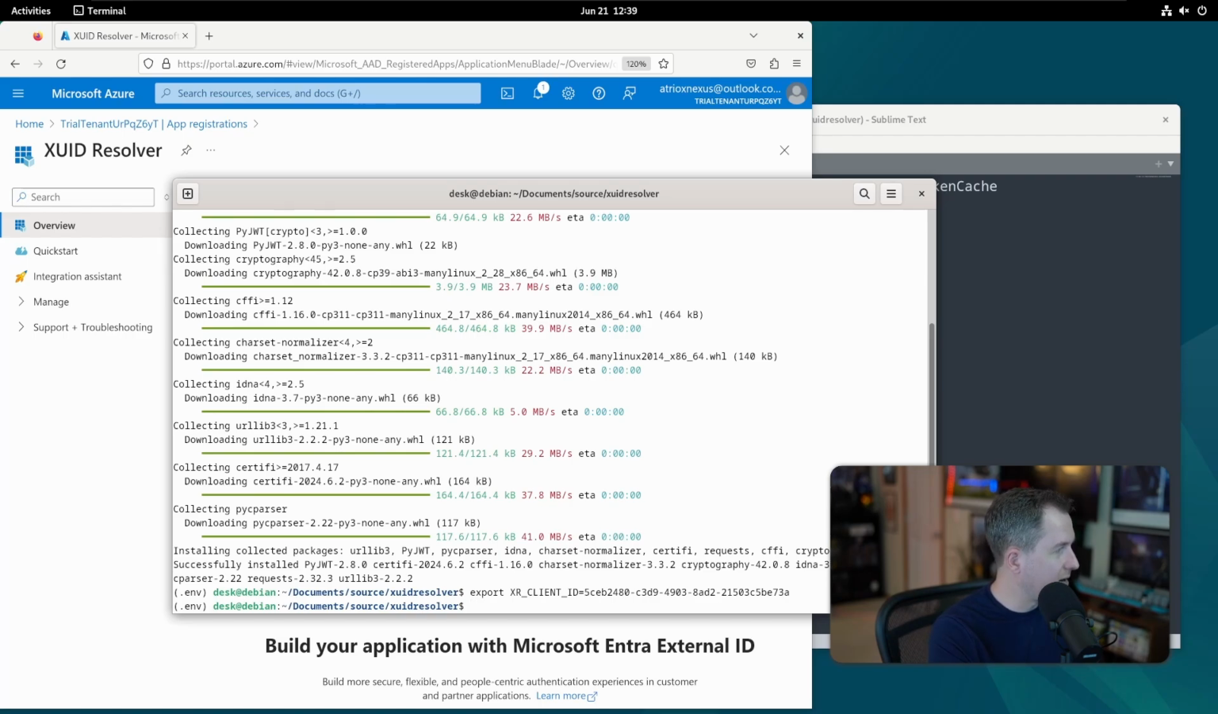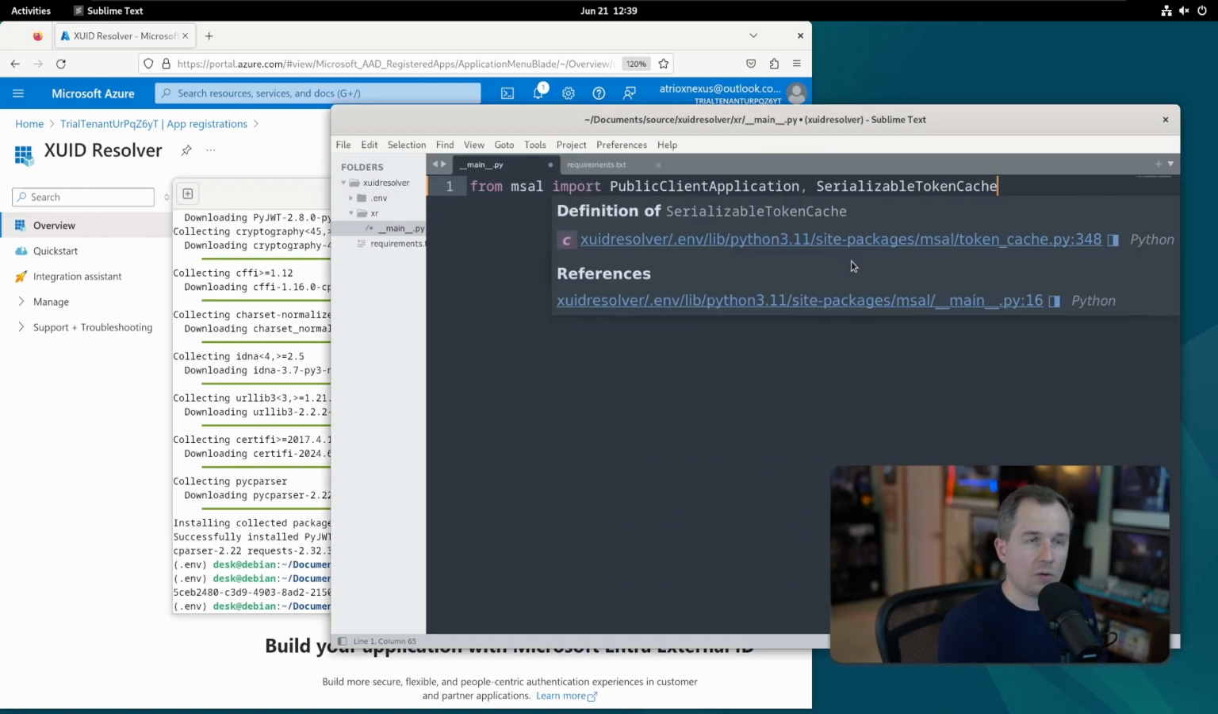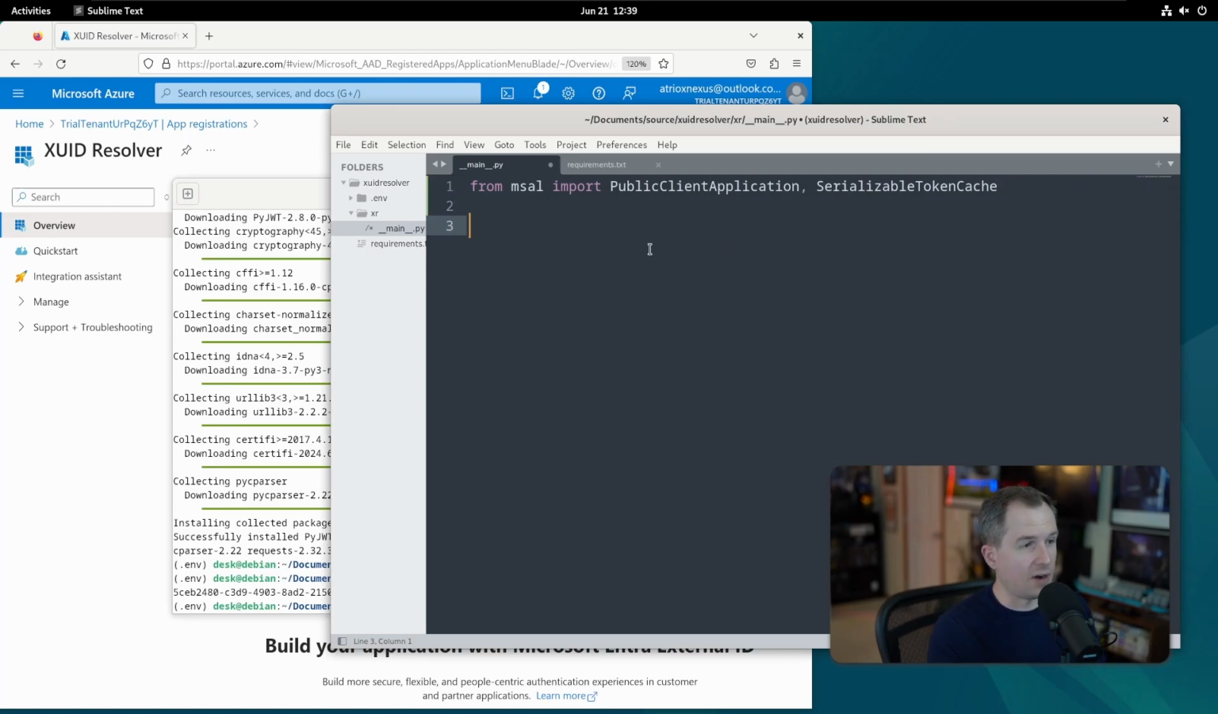So what I can do here is, if I do echo XR_CLIENT_ID, I should get the client ID back. So we know that the variable is set. Great. In our Python script now, what I want to do is I want to read the environment variable.